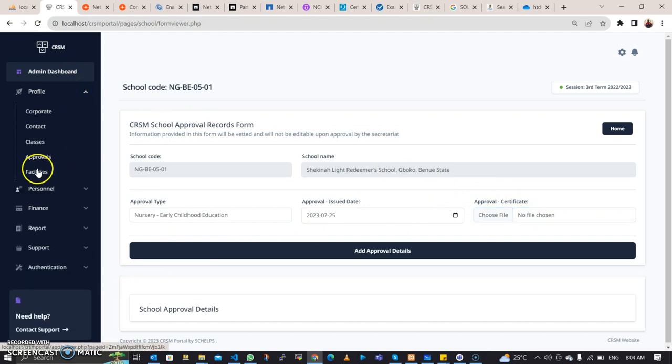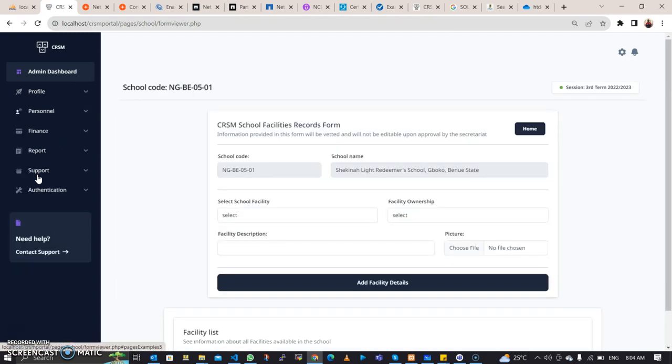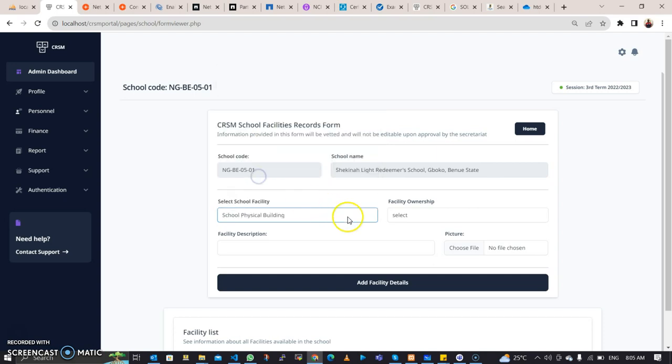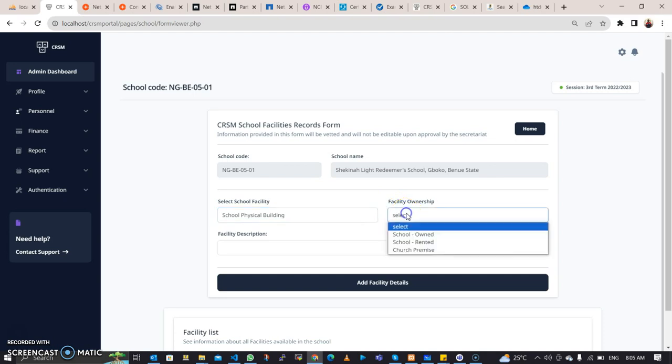Also, we have the facilities section. The facilities section in the school profile helps us to know the facilities available in your school. For example, we have school facilities such as, let's assume, the school building. Now we want to know the school building, who is the owner? We can have school owned, it can be school rented, or it can be the church premise. Some RCCG schools have used the premise of the church for their school operation.